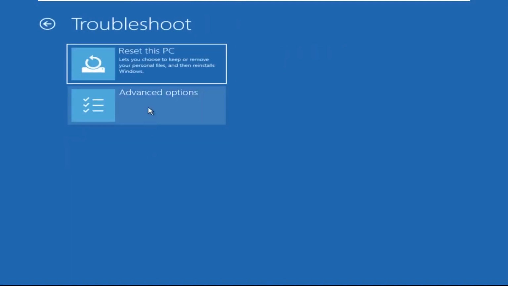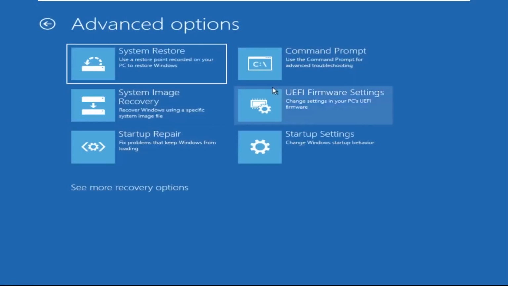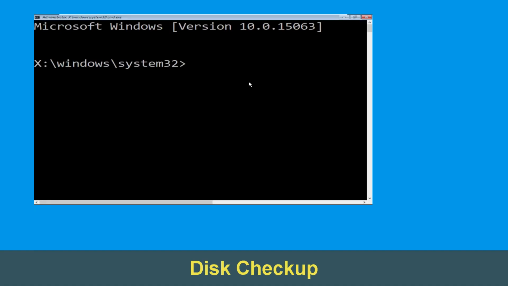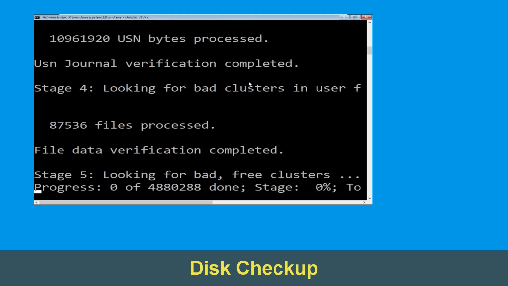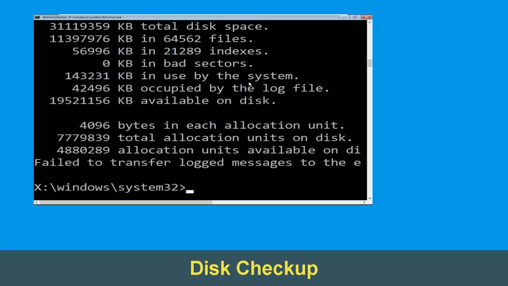Click on Advanced Options, then we need to select Troubleshoot, then select Advanced Options and then click on Command Prompt. Now type chkdsk /f /r c: and hit enter. Then we need to wait for some time to complete the process. Once done, move to the next step.